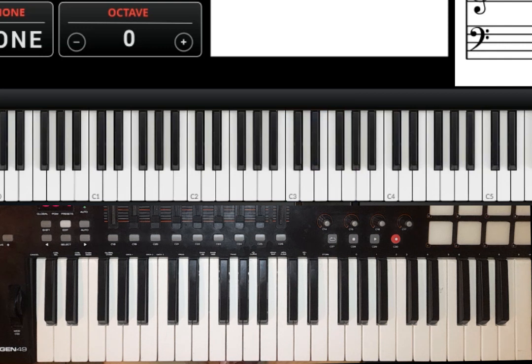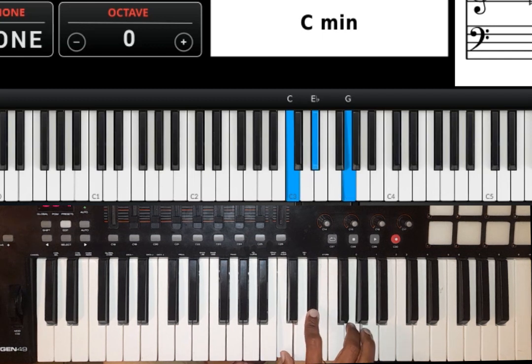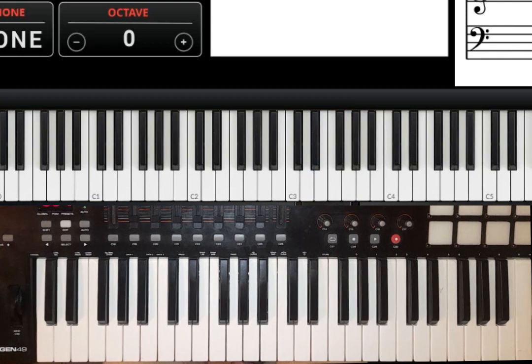The second formula says root note plus minor third plus major third. In the previous lesson, we said minor third is equivalent to 3 half steps. Major third is equivalent to 4 half steps. So let's take our C. We add a minor third, which is 3 half steps. 1, 2, 3. Then we add a major third, which is 4 half steps. 1, 2, 3, 4. There we have our C minor, which is C, E flat, and G. Those are the two formulas.